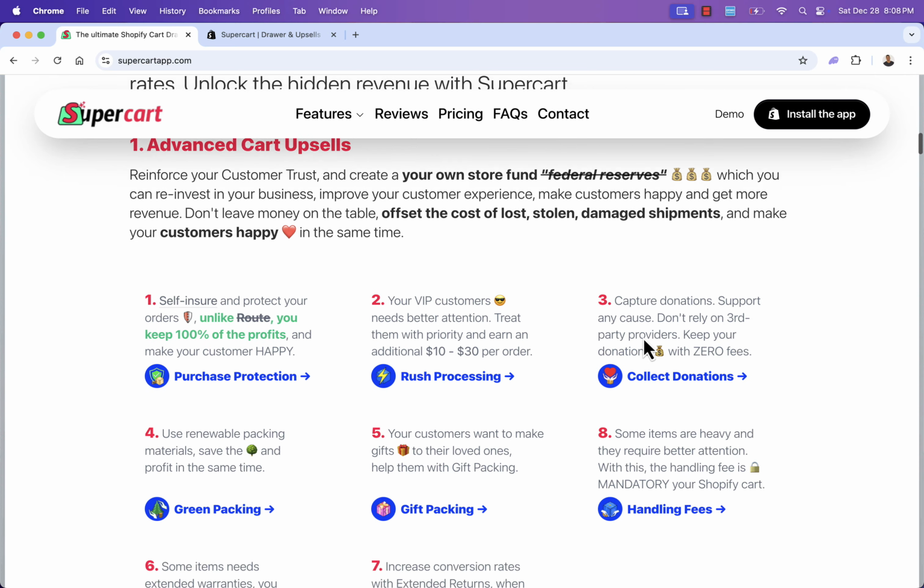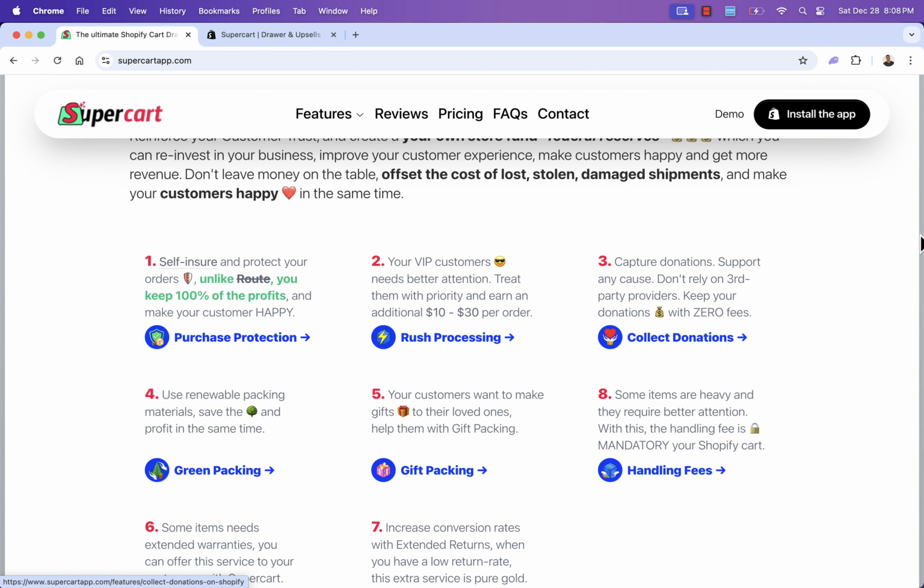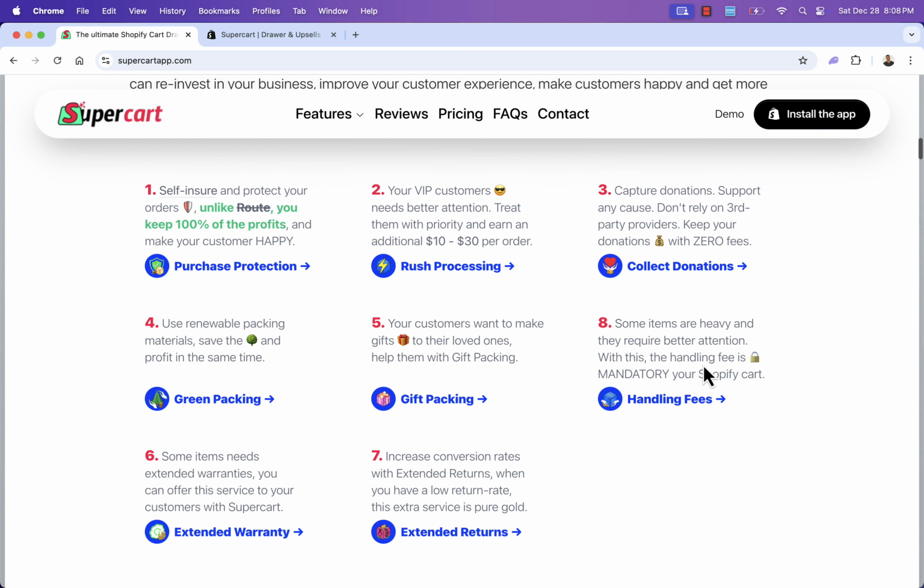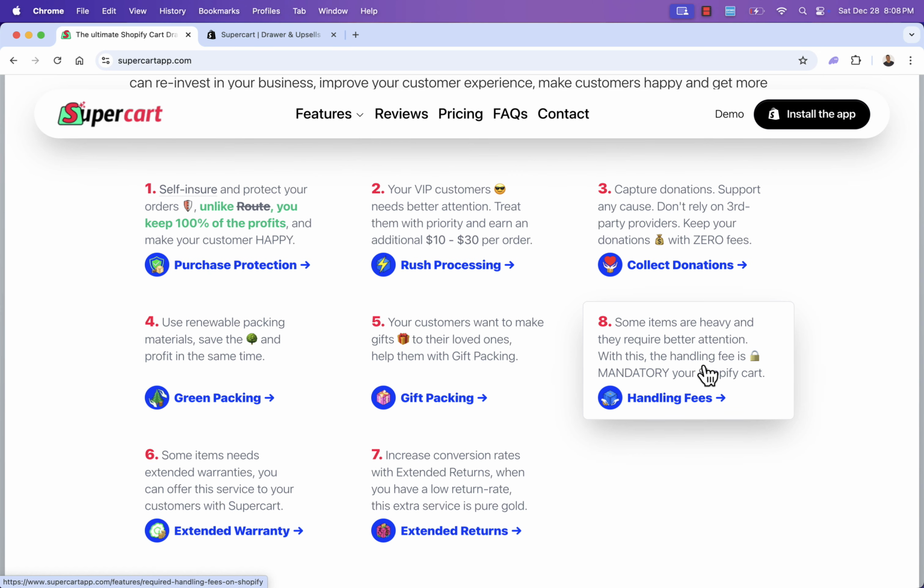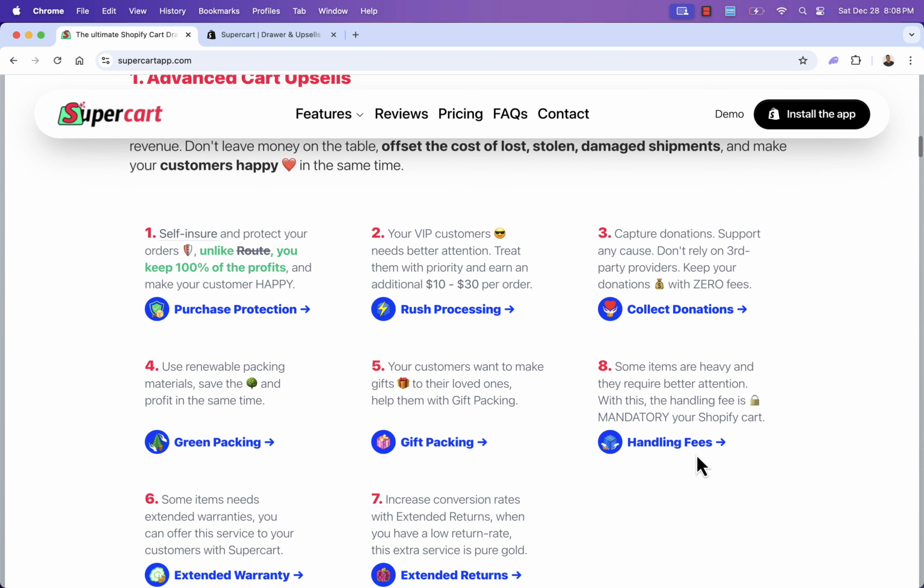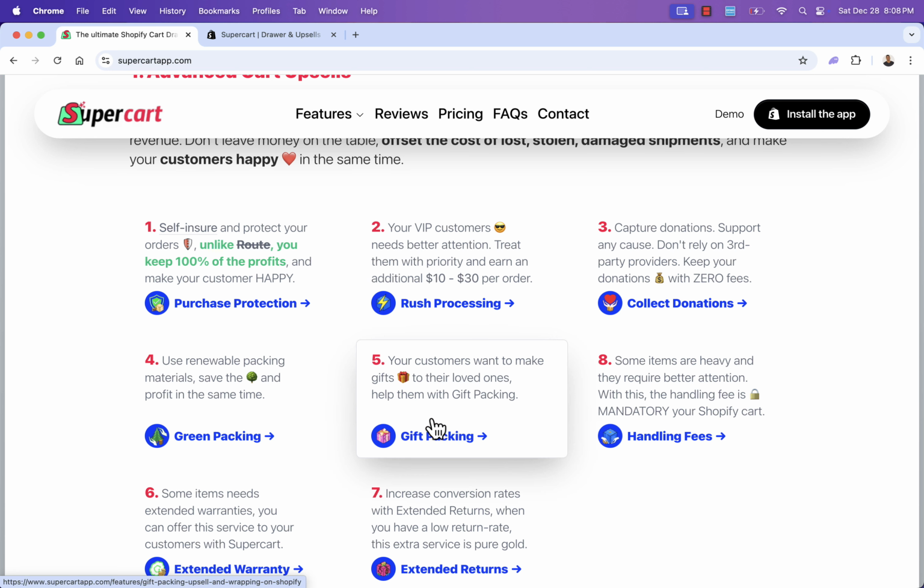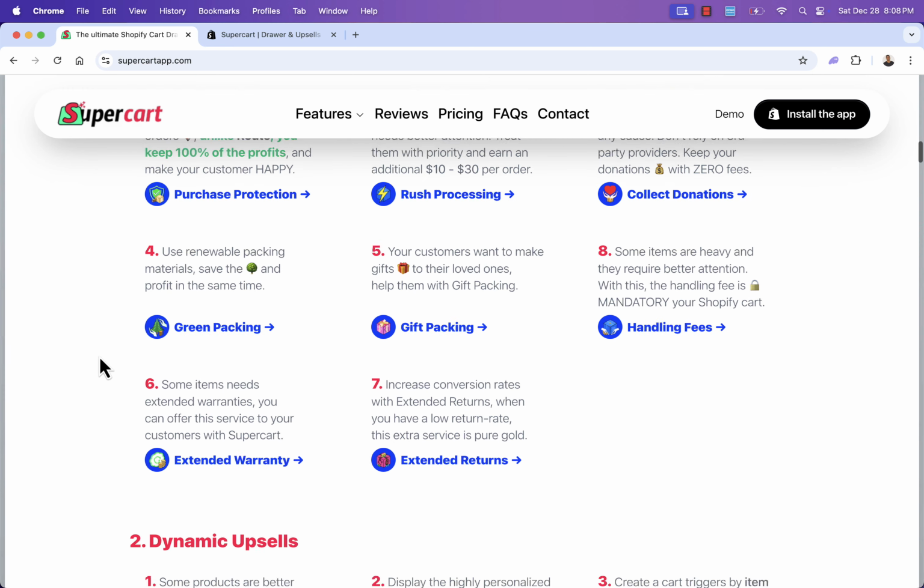Advanced cart upselling. We could do things like purchase protection. We could do things like rush processing, collect donations, green packing, gift packaging, handling fees, extended warranties, extended returns, all these ways to make more money. And this is a self-insured program, so you're keeping all of the profits, unlike some of the other shipping protection things. And this is just one of the features here.